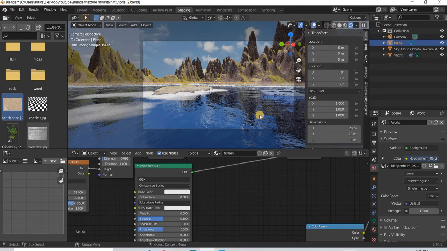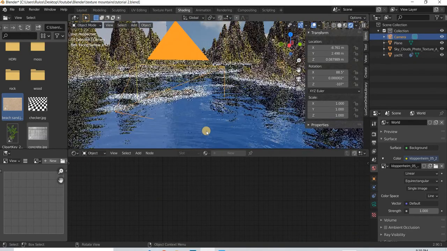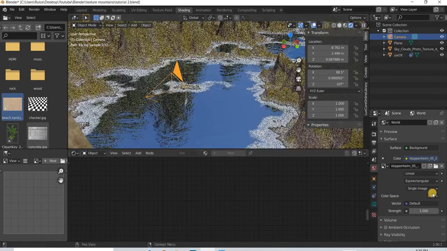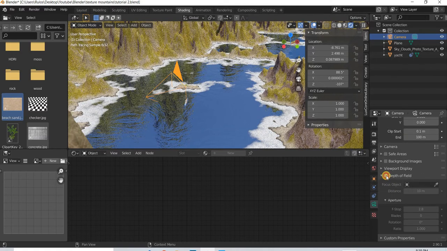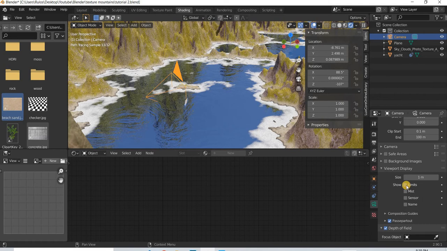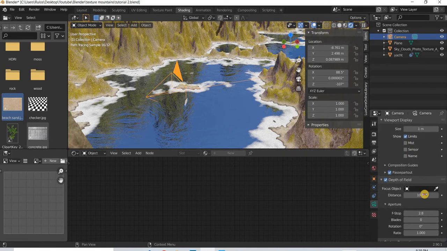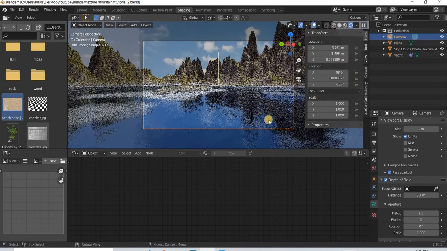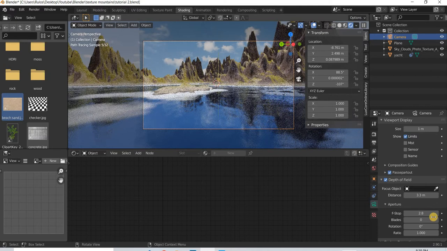You can select the camera and then decide how much depth of field you want. So you can control the depth of field. Okay, so maybe this part is in focus. So the yacht and the other things will be out of focus.